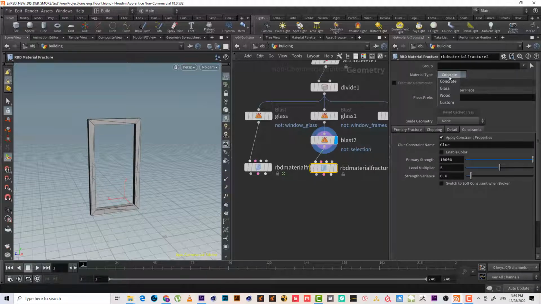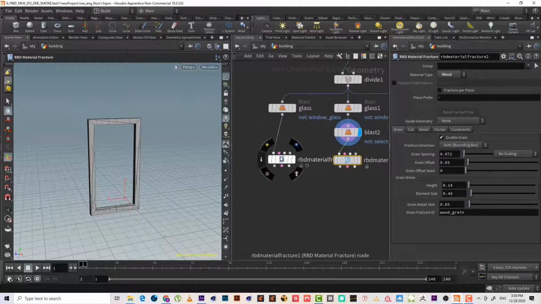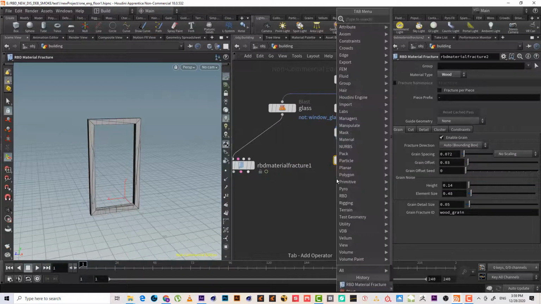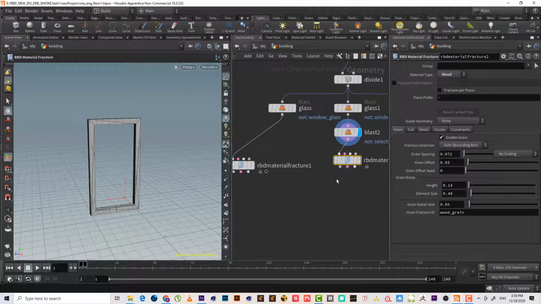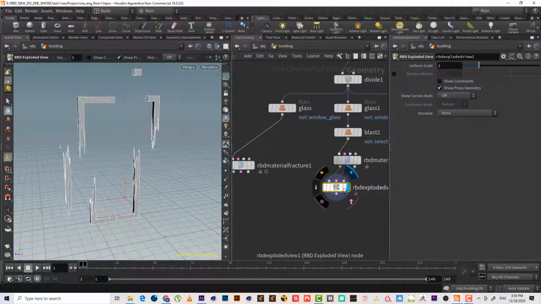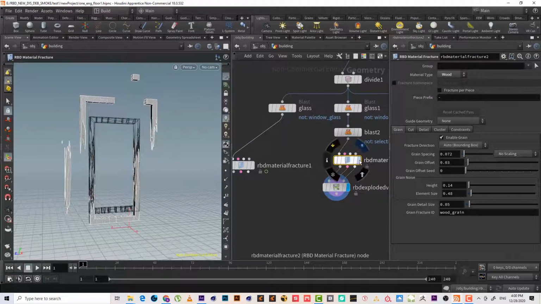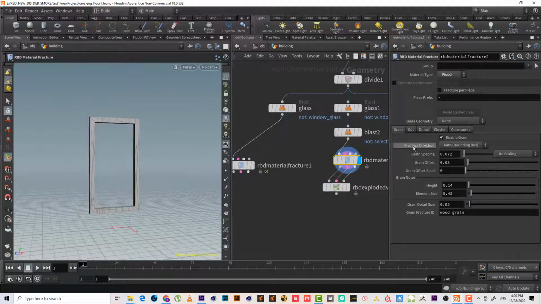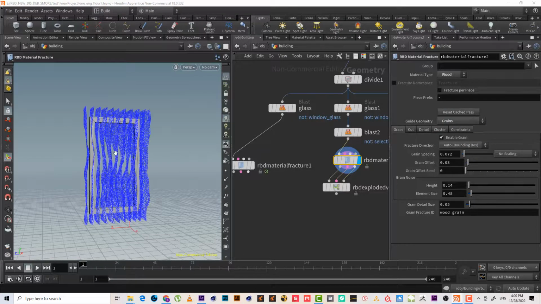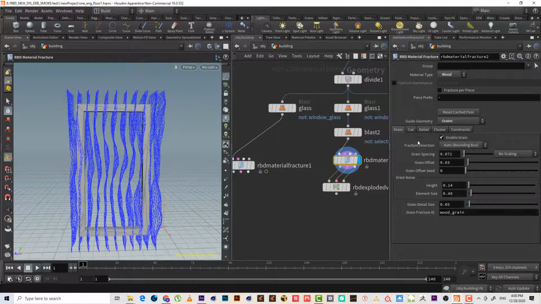Okay, I will choose the wood. And maybe we can use the RBD explode view to see what we have so far. We have all these parts, but maybe we can play with it a little more. Let's see the grain first. This is the grain.